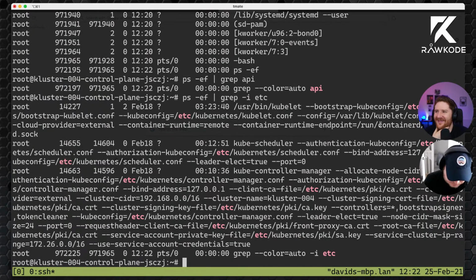Now, if etcd is not running, it looks to me like it's probably going to be a networking issue. We kind of saw this before in that etcd needs to bind to all of the other nodes in order for it to come up successfully, and the API server needs to be able to speak to the etcd server in order for that to work as well.